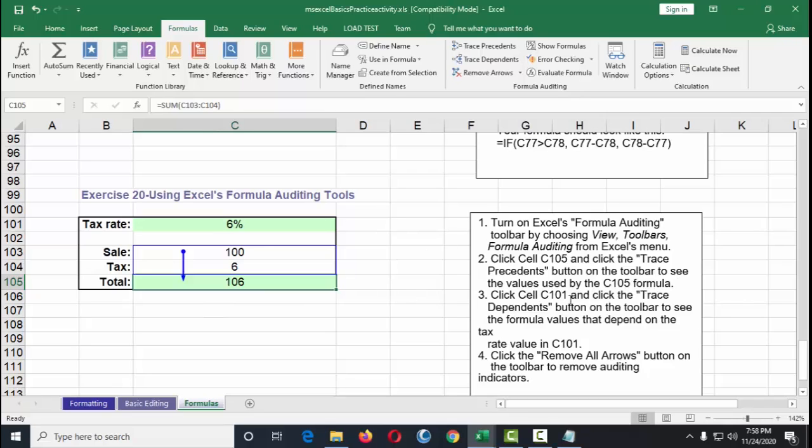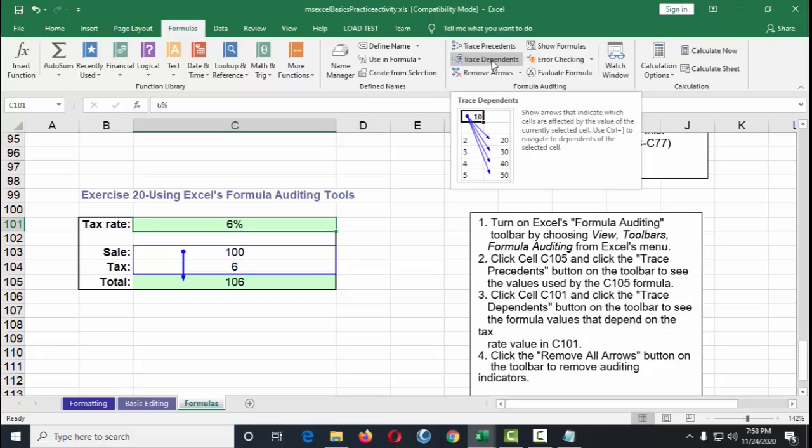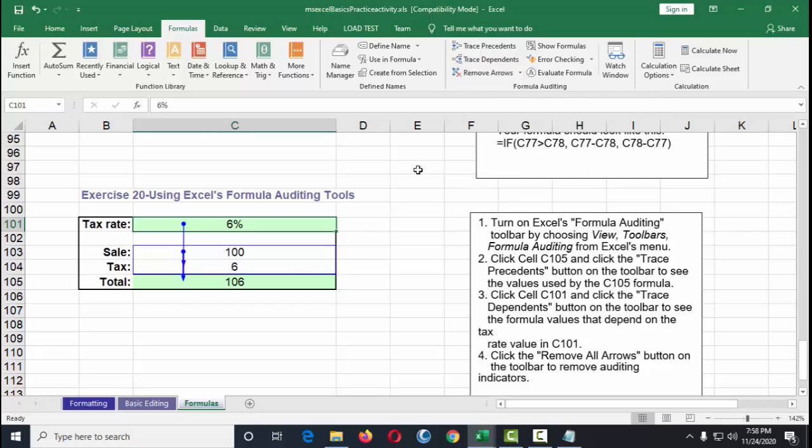Next is click on cell C101, this one, and click trace dependents. So trace dependents shows arrows that indicate which cells are affected by the value. Okay, the other way around. So there. These are the values that depend on the tax rate value.